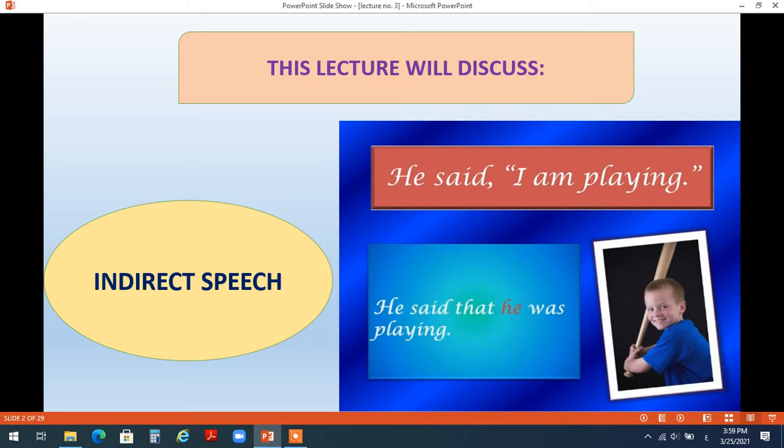In this lecture, we are going to discuss indirect speech. First of all, as you can see here in this example, he said, "I am playing." This is an example of direct speech because here, as you can see, we have used quotation marks. So this is to indicate that we are having the exact words of the speaker. But if we want to change it into indirect speech, we can say he said that he was playing.